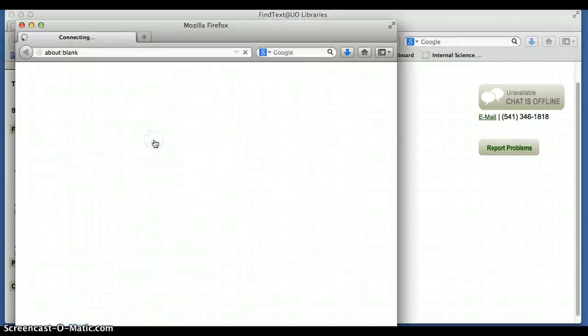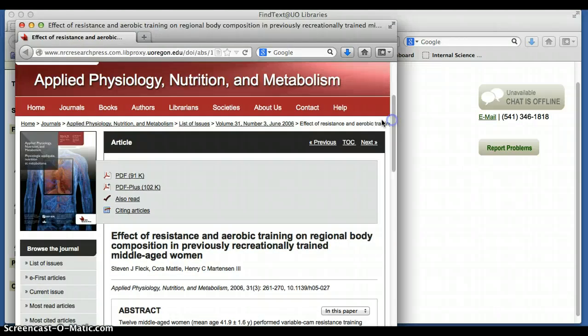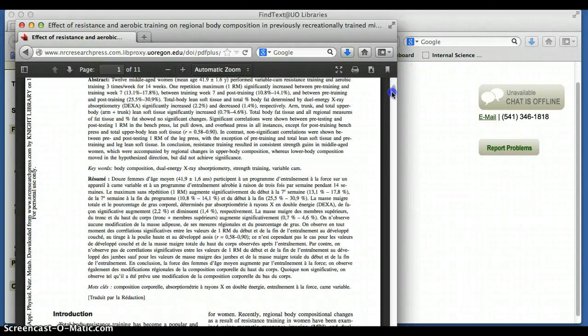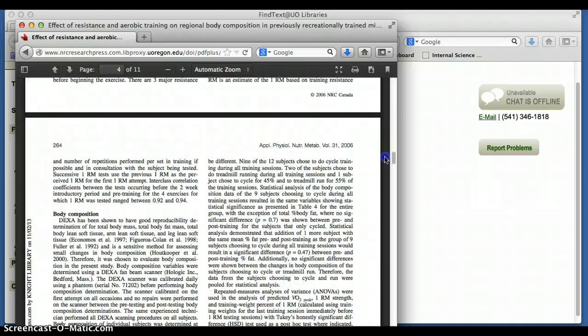So I'm going to click on this. It's going to bring up another page. And here it is. I'm going to click on that PDF Plus because it will have some additional resources for me. And here's the article. And hopefully you can tell from this that it's looking a whole lot like one of those scholarly articles that you've been learning about. Okay, thanks.